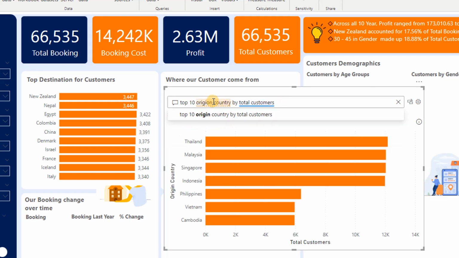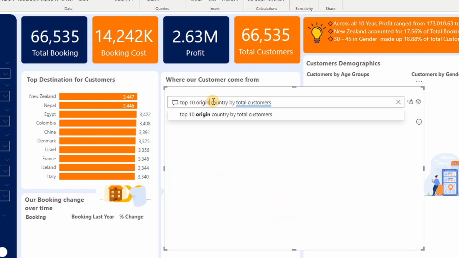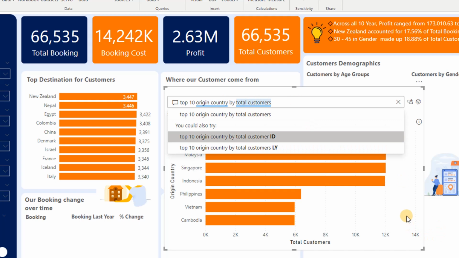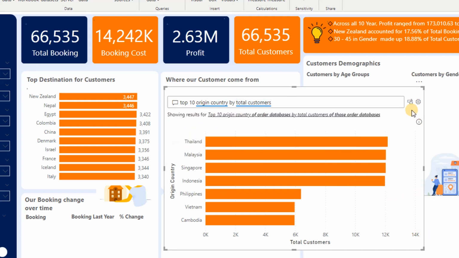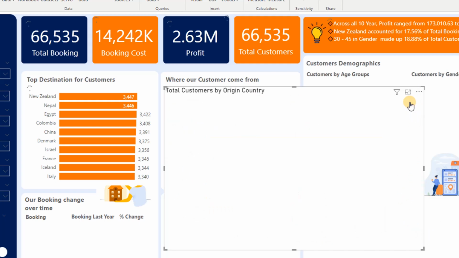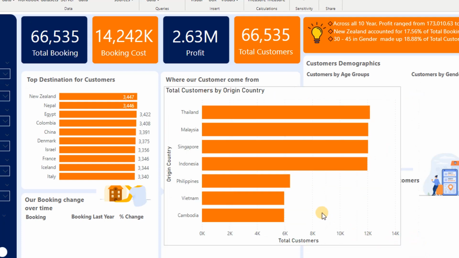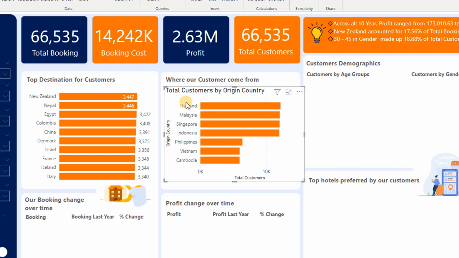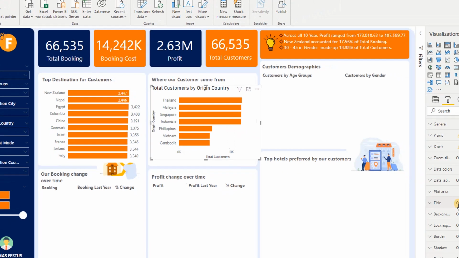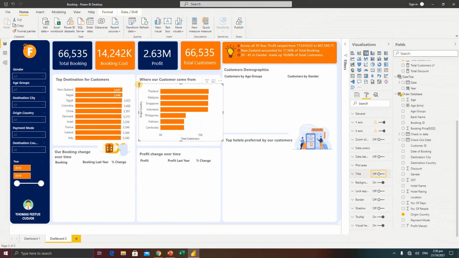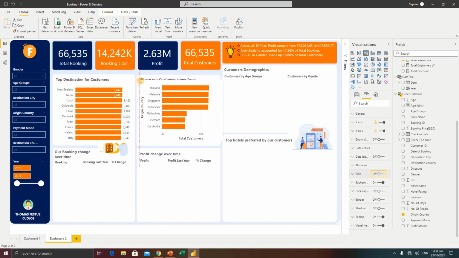So let me format my origin. So top 10 origin country by total customers. So now we have this here. So I'm also going to convert this into a standard visualization, and then also resize this nicely here. So I'm going to turn off the title. Now we have our top 10.